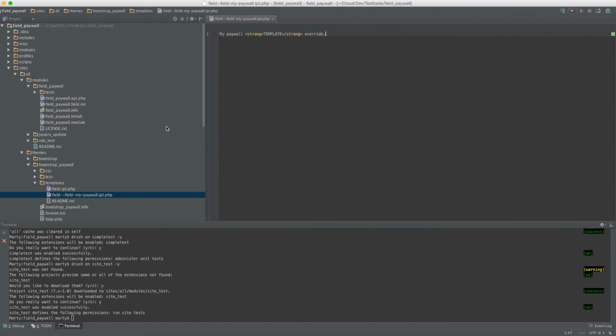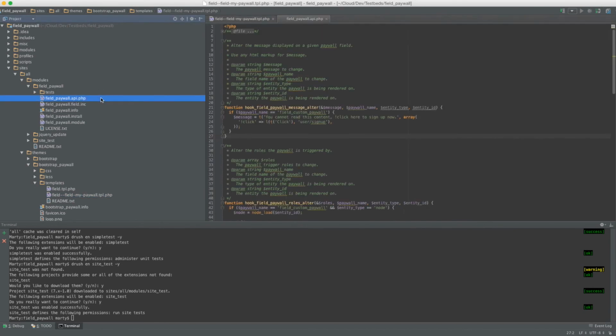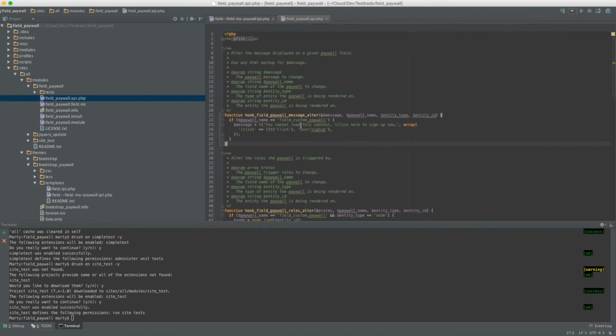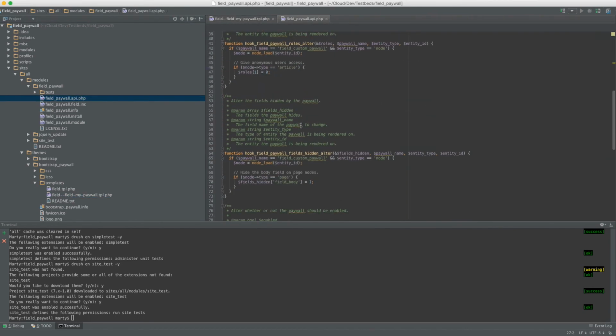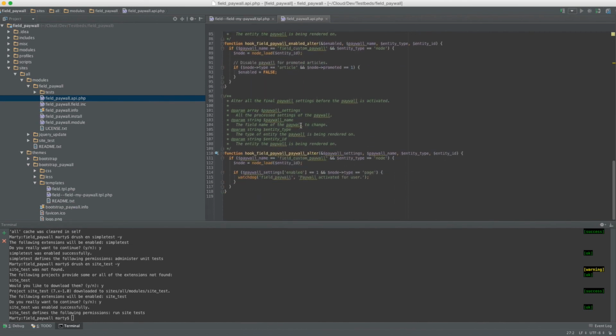If you would like to change how and when the paywall is displayed, it's possible to do that using a variety of API hooks provided by the Field Paywall module. Also, because field paywall is loaded like any other field, it's possible to tap into numerous field hooks that are already provided by Drupal.